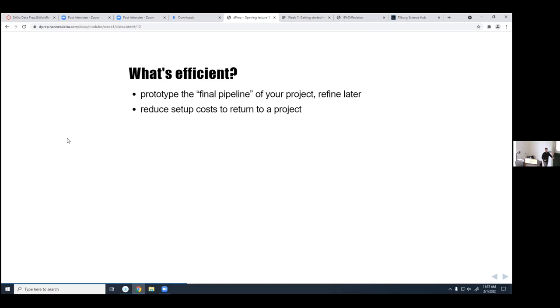It reduces setup costs to return to a project. Now we have documented this entire pipeline, it works. So it will also work in a week from now. It will also work in 3 months from now when we write our master thesis and want to dig out that little fun project that we started. No setup costs to return.